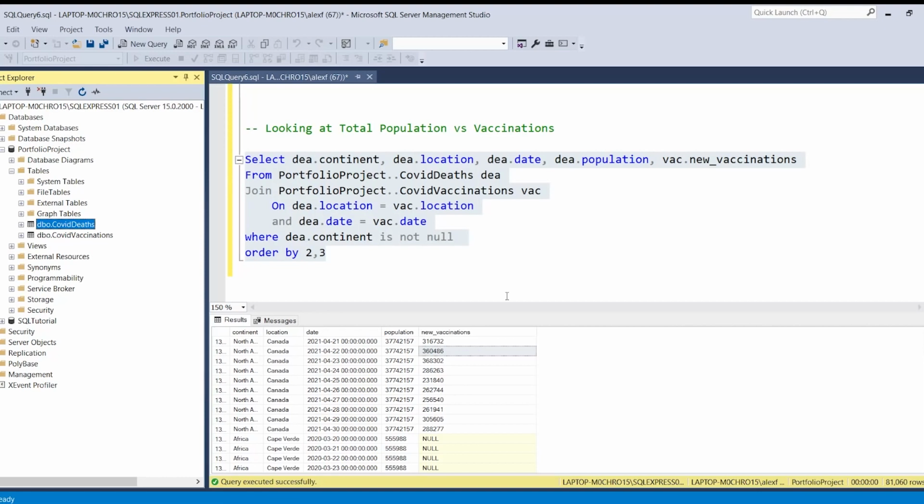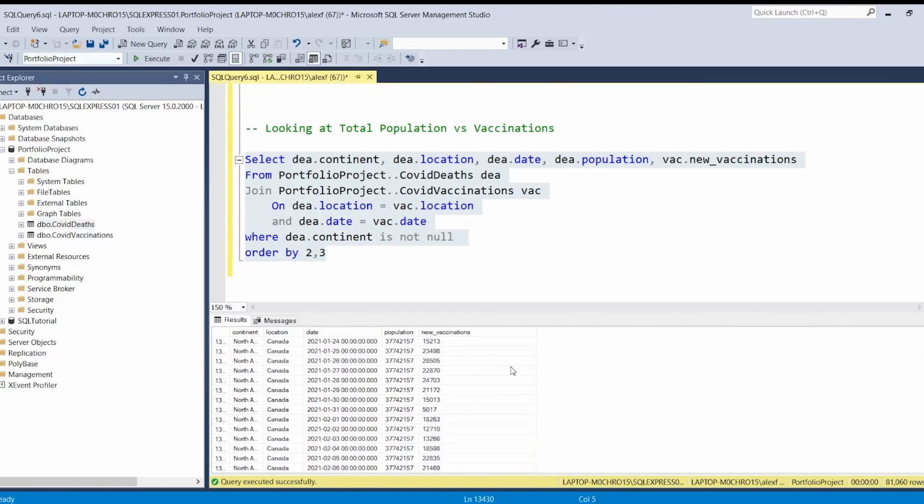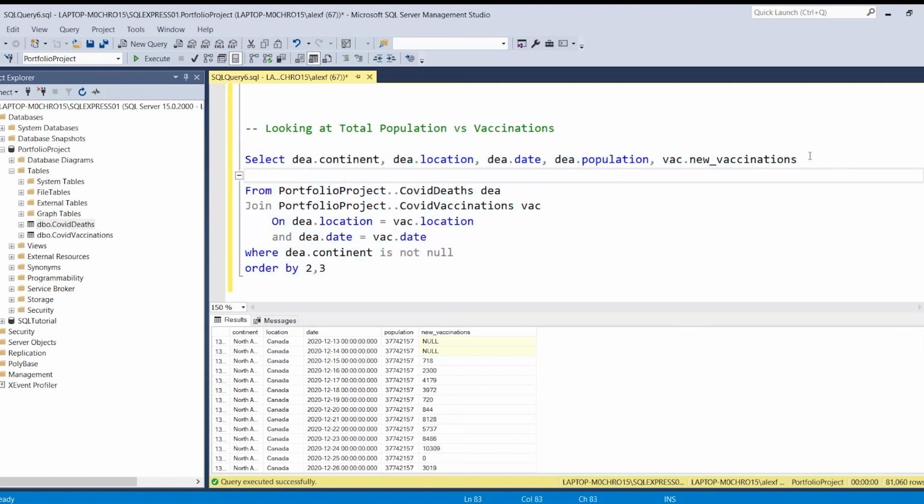So we want to do kind of like a rolling count out here. So as this number, let me go back to the beginning. As this number increases, 718, 2300, 4179, we want it to add up over here. It's a pretty cool thing. I mean, once you see it, you'll be like, oh, that's pretty easy. But we're going to be using partition by. This is a Windows function. So it's really good to showcase, I think.